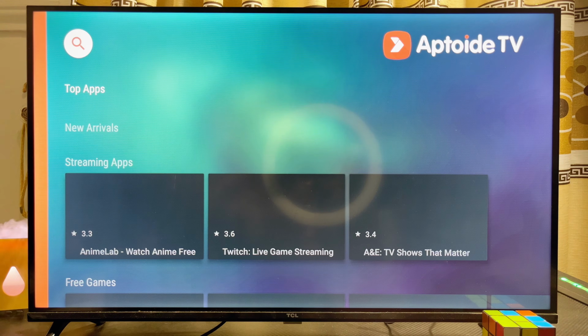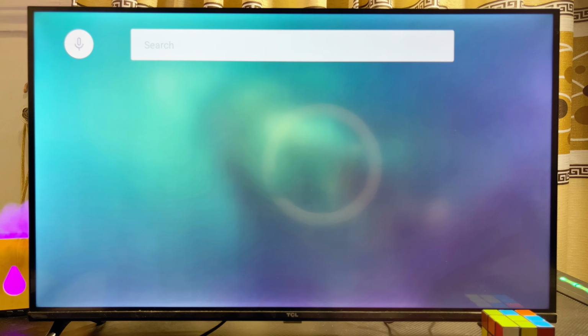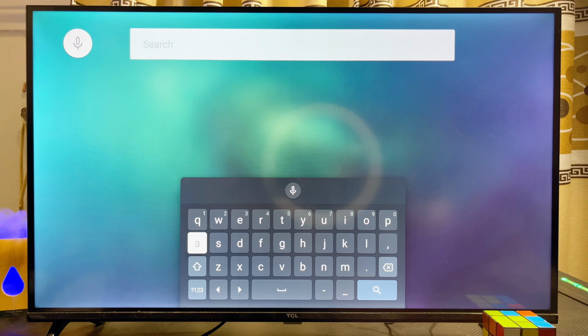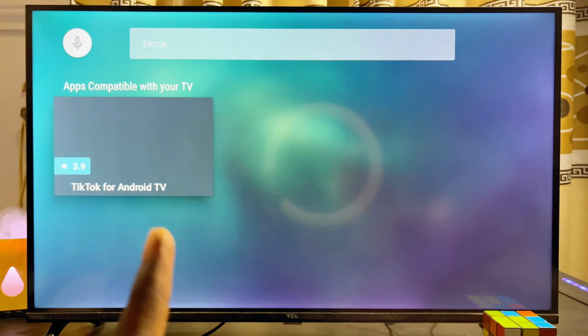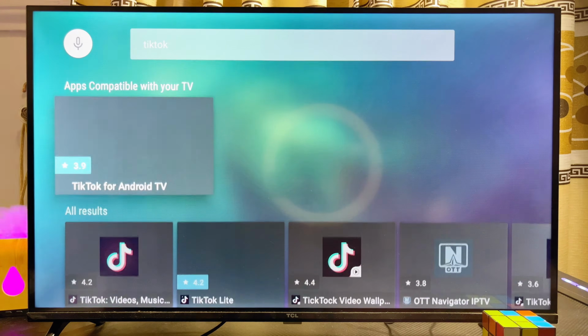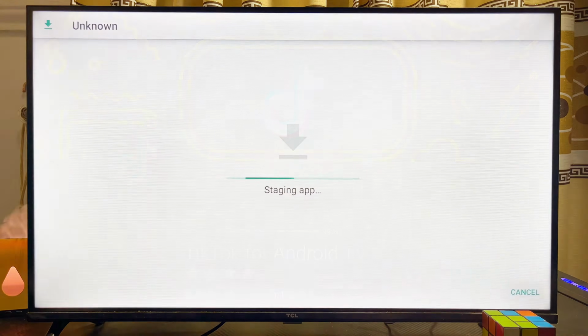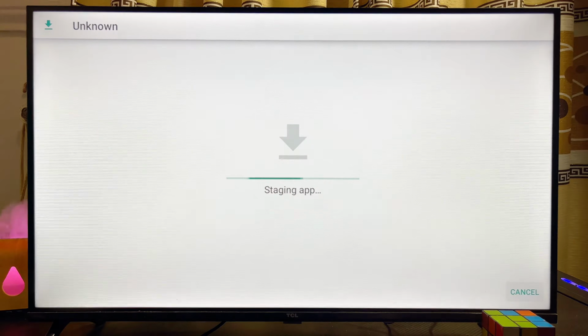Now you want to head over to this top search bar on the Aptoide TV app we just installed. So you want to just scroll over to the top, and then from this search bar over here, you want to go ahead and search for TikTok. So you're going to type TikTok over here, and here you're going to see the TikTok for Android TV. Now you just want to scroll down and select the TikTok for Android TV app, and then click on the install button over here. And once it is done downloading, it will automatically start installing itself again.